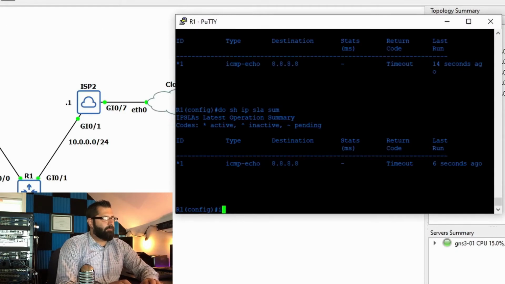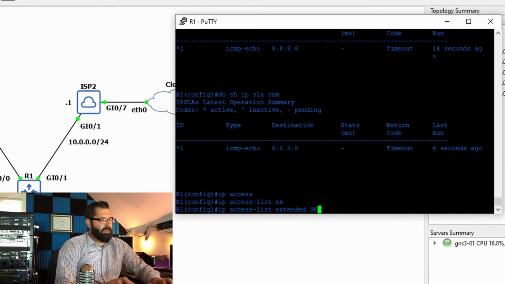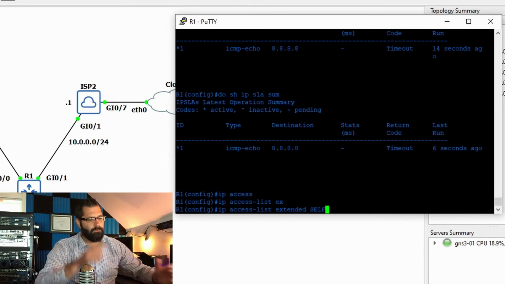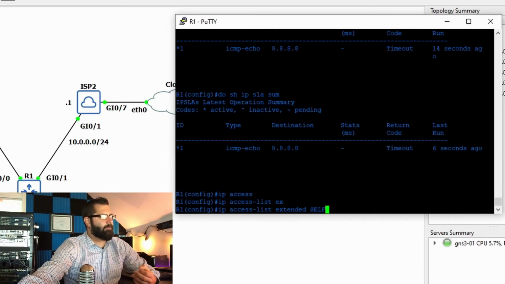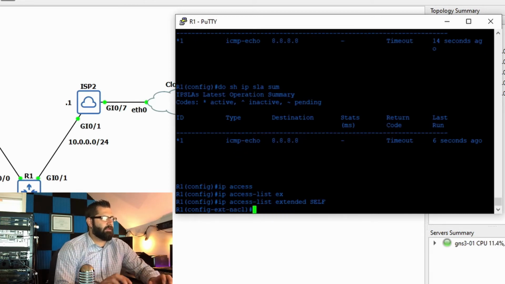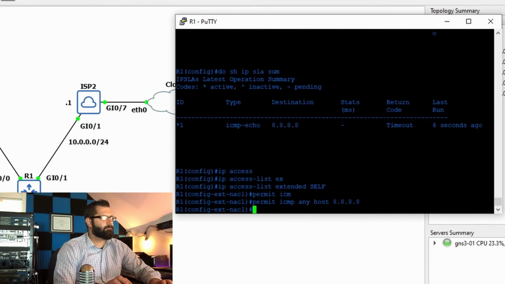we're going to do that, and we're going to start by creating an access list, and we'll call it self, because this is going to pertain to the router's self traffic. So this IPSLA monitor is going to be self traffic originating from the router itself. So we'll say ip access-list extended self, permit icmp any to host 8.8.8.8.